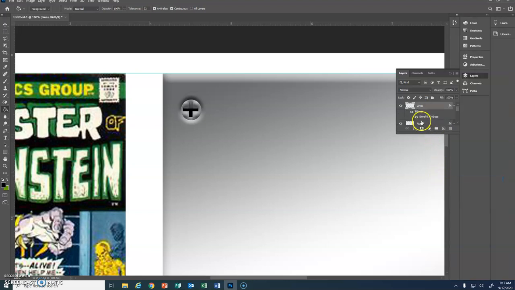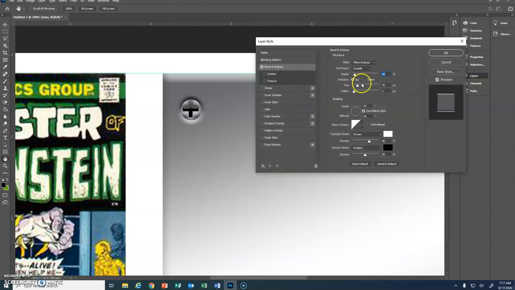Alright, a little bit too much, so I'm going to probably go back in here. Change the depth a little bit. Soften it a little bit. Okay. Chisel hard. Nope. Don't like that. Chisel soft. Nope. Smooth. That's kind of the one I like best.